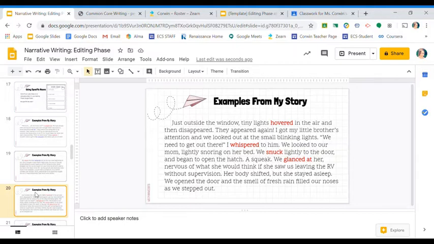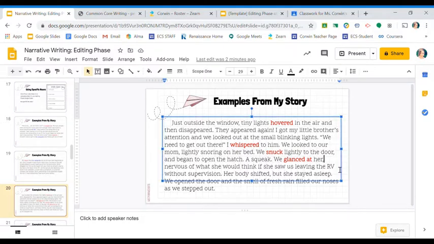A squeak. We glanced at her, nervous of what she would think if she saw us leaving the RV without supervision. So that sentence is a little bit messy to me. I want to change at least one of those to be specific. Otherwise, it kind of gets a little bit muddled in here. So we could say we glanced at our mom, nervous of what she would think if she saw us leaving the RV. And I think that's the way I'm going to go in this case.